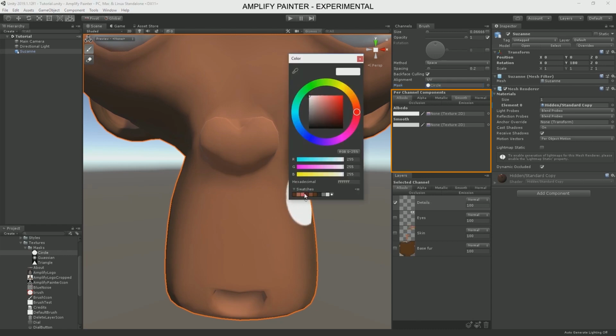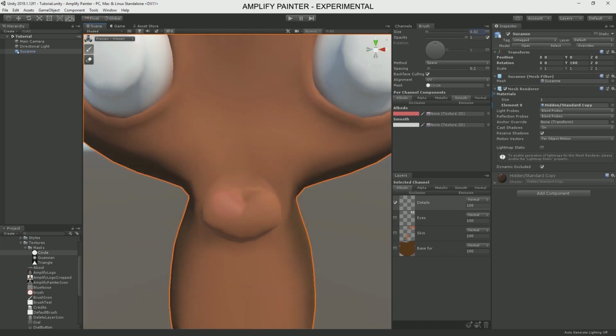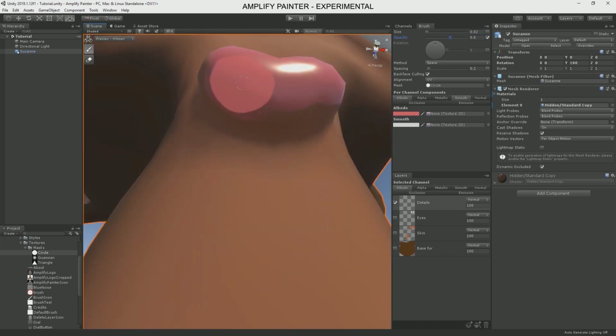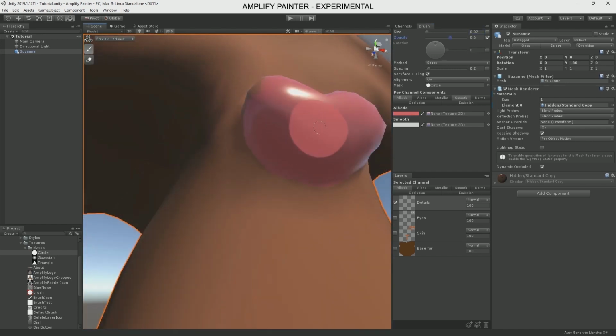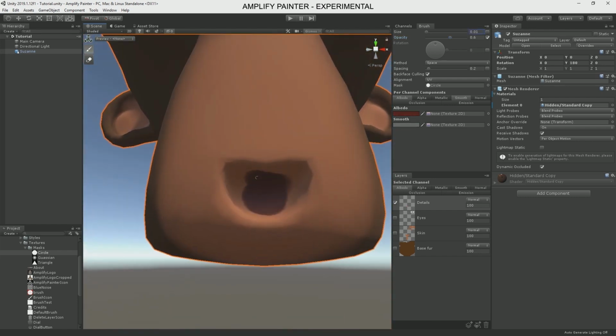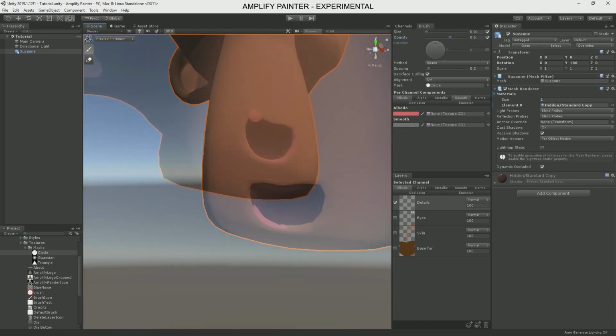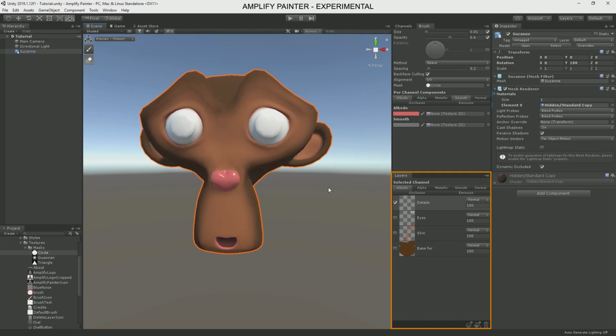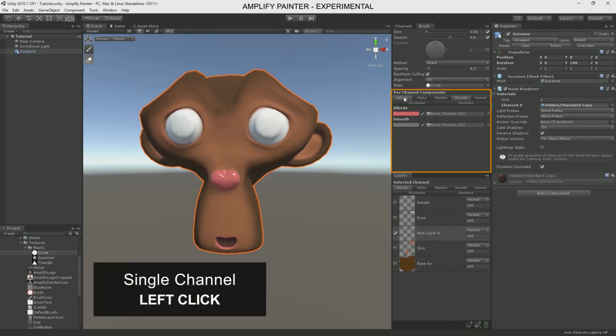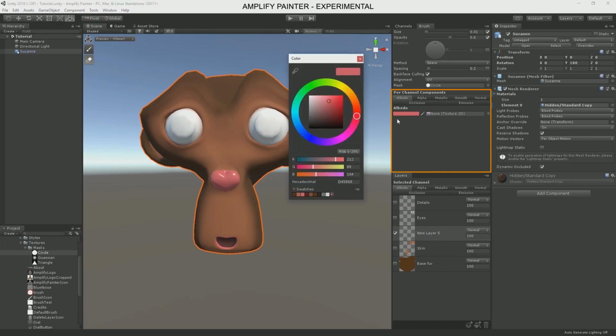Let's adjust the albedo and smoothness, and paint the nose. Now the inside of the mouth, and the lips. We also want to add some skin tone variation, so I'll create a new layer and drag it next to our other skin layer. Note that I only want to paint onto the albedo channel here, so I'll select a single channel, instead of using both the smoothness and albedo channel.